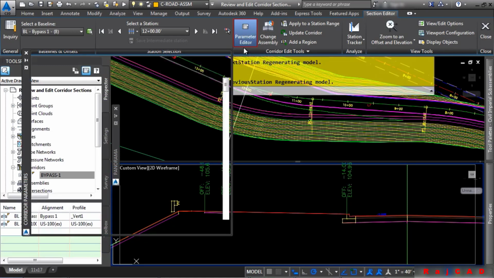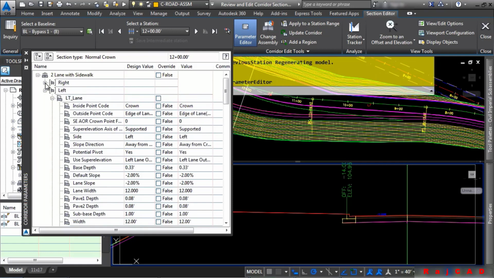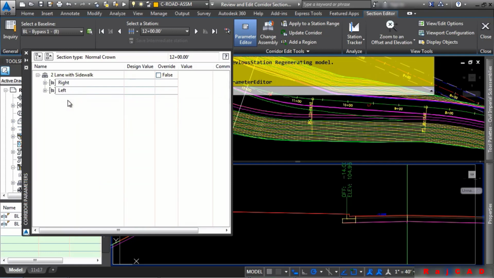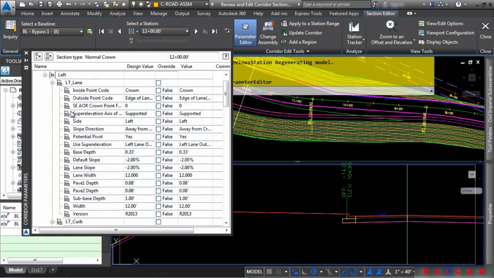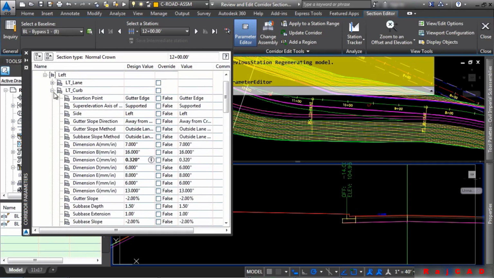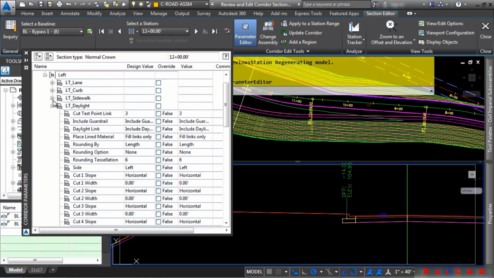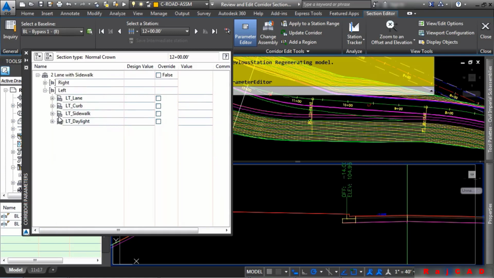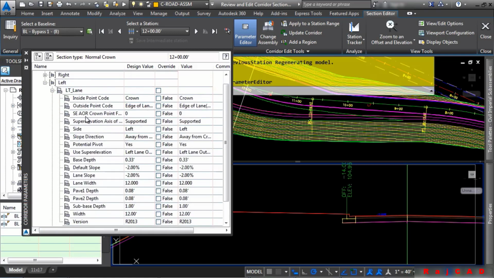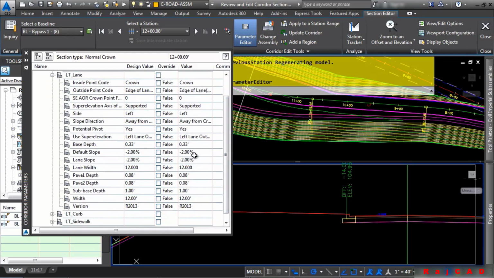Let's navigate to the parameters editor, and in this palette you'll see that Civil 3D puts them into different categories defining right and left. We're interested in the left side, and we can minimize the different parts here, which are the subassemblies defined in this area, and all we're interested in is the left lane. Scroll down to the default slope where it says -2%. Let's type in 2% instead.